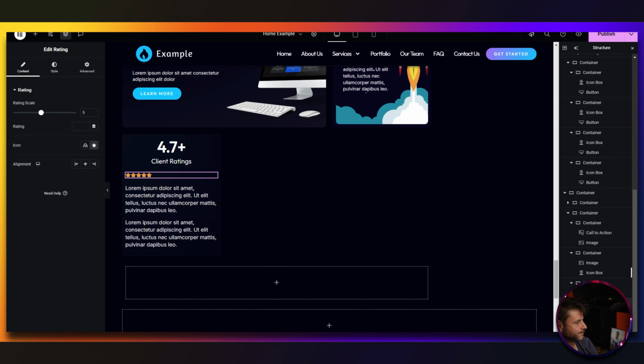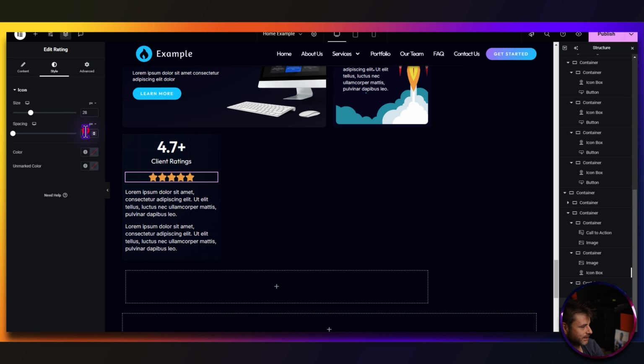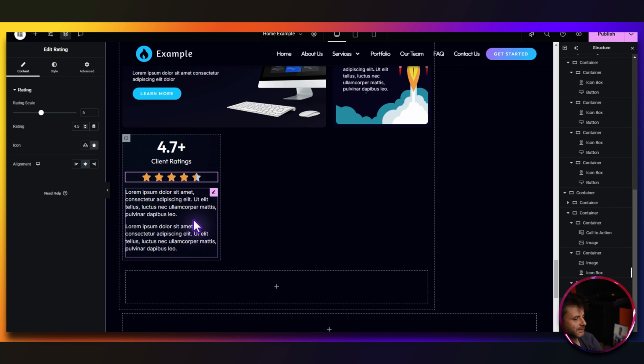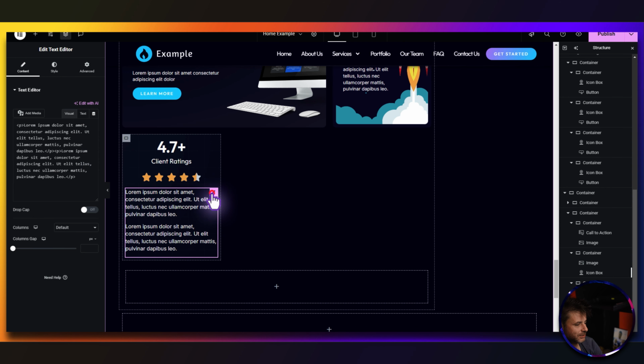Then for the rating, you can say that this is 5. We're going to center justify this. Then under style, the size can be 28 and the spacing can be 10. And then if we go back into content, let's give this a rating of say 4.5. Yeah, that works perfect.